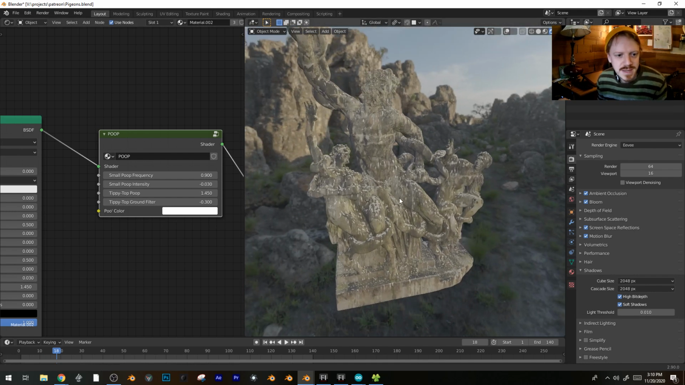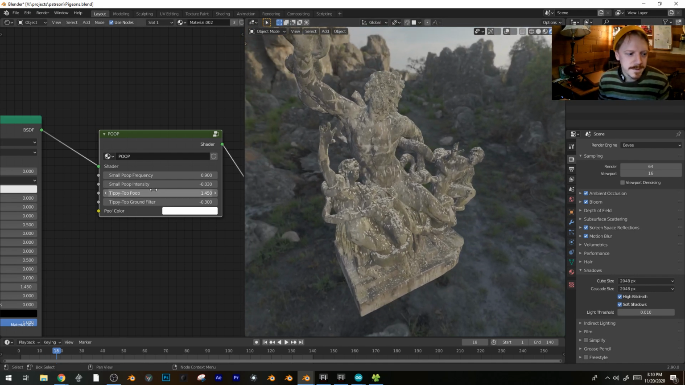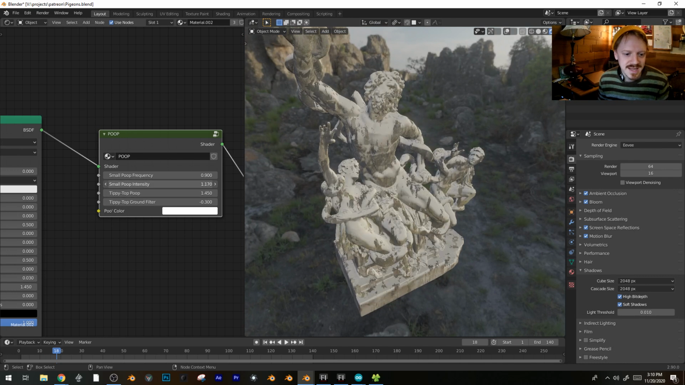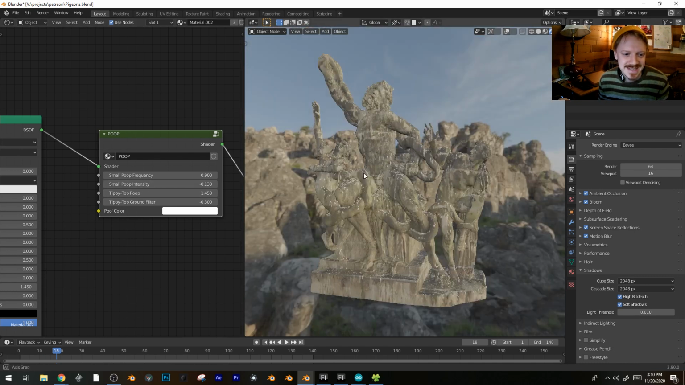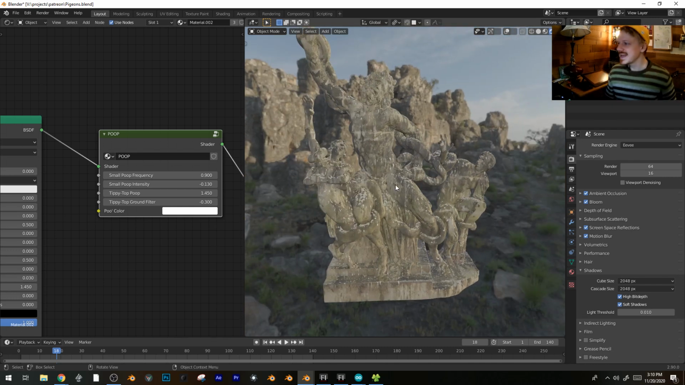And so yeah, that's basically the poop. I don't think there's anything else to say about that. Oh, it's so poopy to say about that. So yeah, I think that's it. It's just birds and poop.